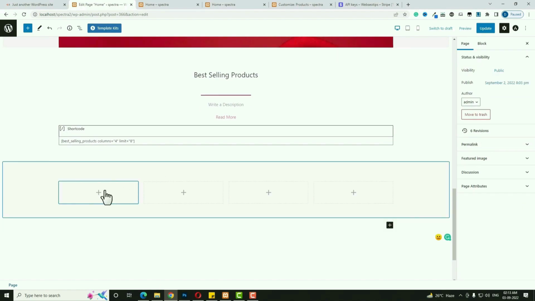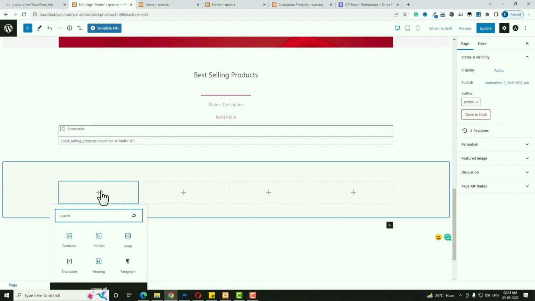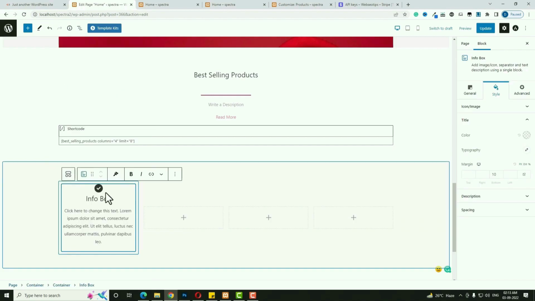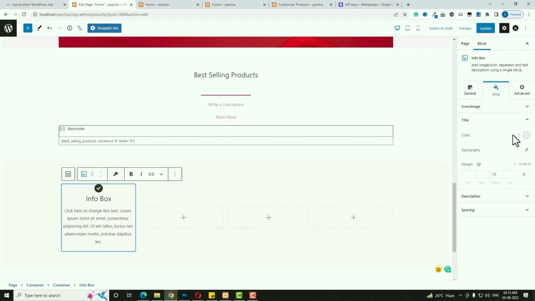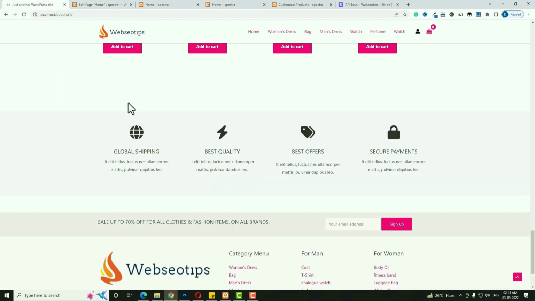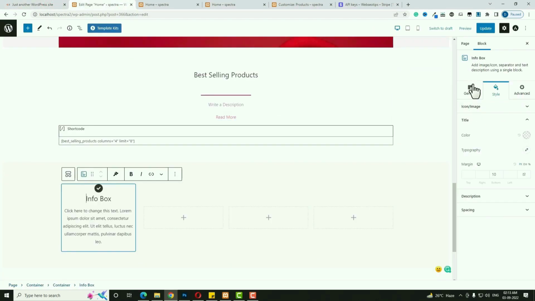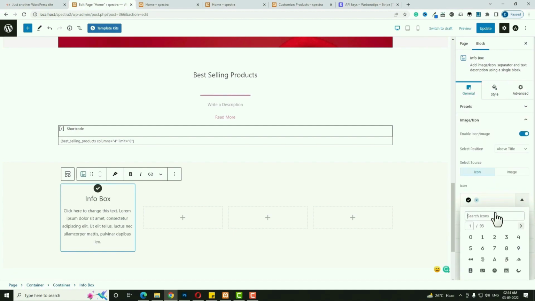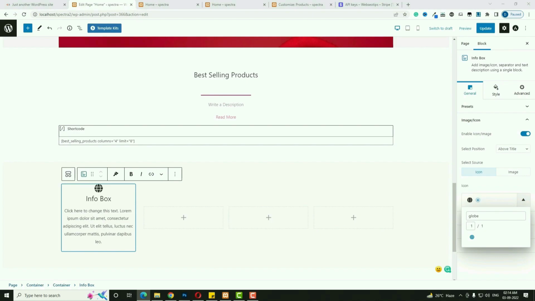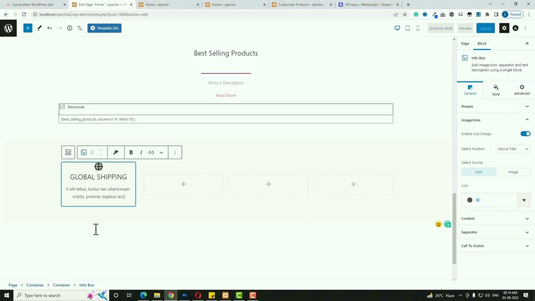So now let me click in the plus option. Let me search for the info box. So first of all, I have to change the icon because as you can see, I need this globe icon. So let me click in the general option, click in this, let me search for the globe, this one. After that, my title will be global shipping and my content will be this one.